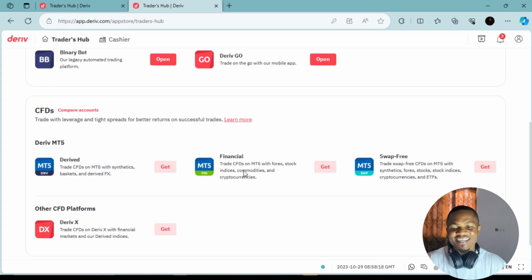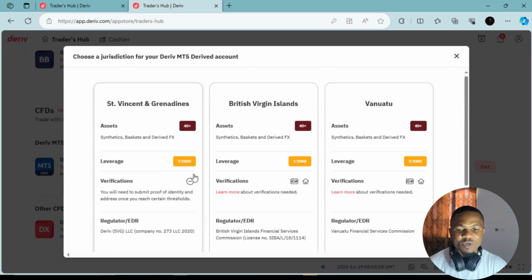Now let's go ahead and get our Deriv account ready. So we are getting the first one. You just come here, tap on get, and it will take you to another platform. Over here, we are selecting the first one, St. Vincent and Grenadines. This is what we are selecting. And the leverage is fixed. You cannot change the leverage, right? I hope by now you know much more about leverage. But if you want me to explain anything about leverage, you can leave a comment below and let's go and do that. The leverage over here is 1:1,000.